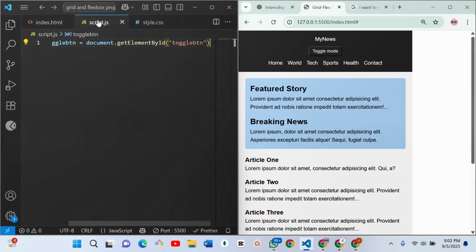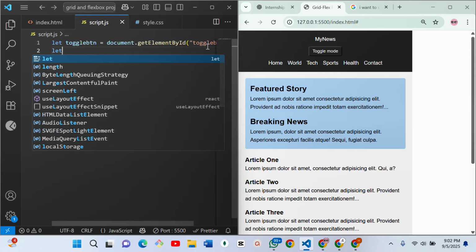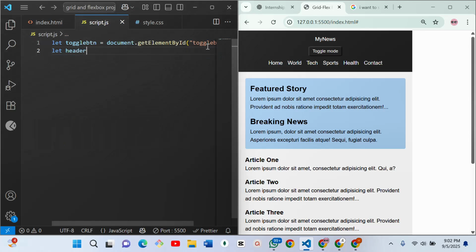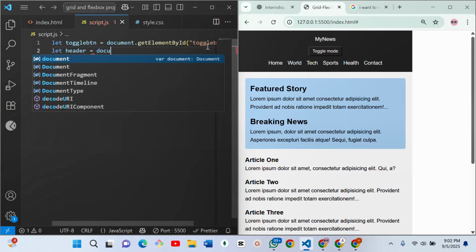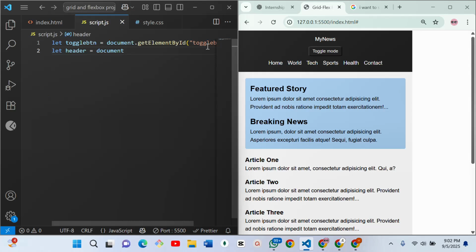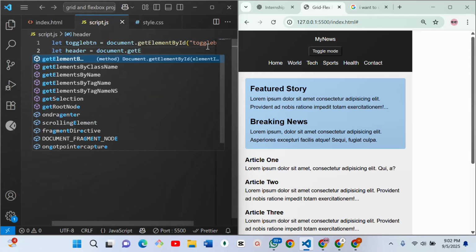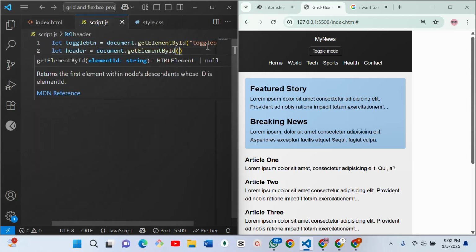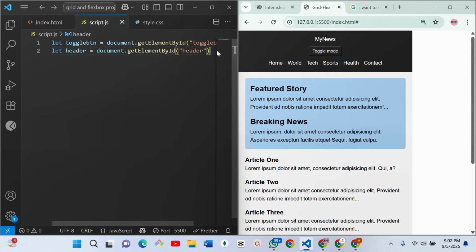Okay, so now we should come back here and then try to target them. So header is equal to document dot get element by ID header. Then we're going to do the same thing for our main. So we'll just change this header to main. Okay, so we have done that.